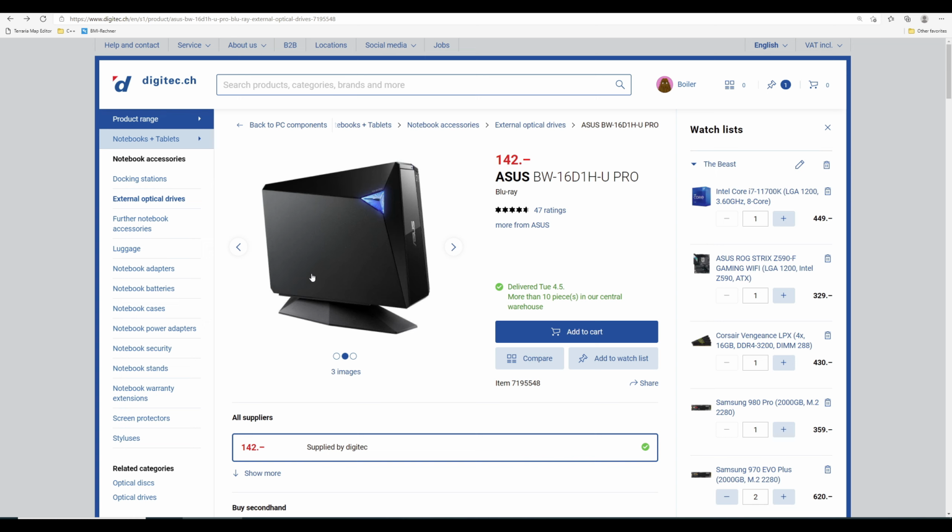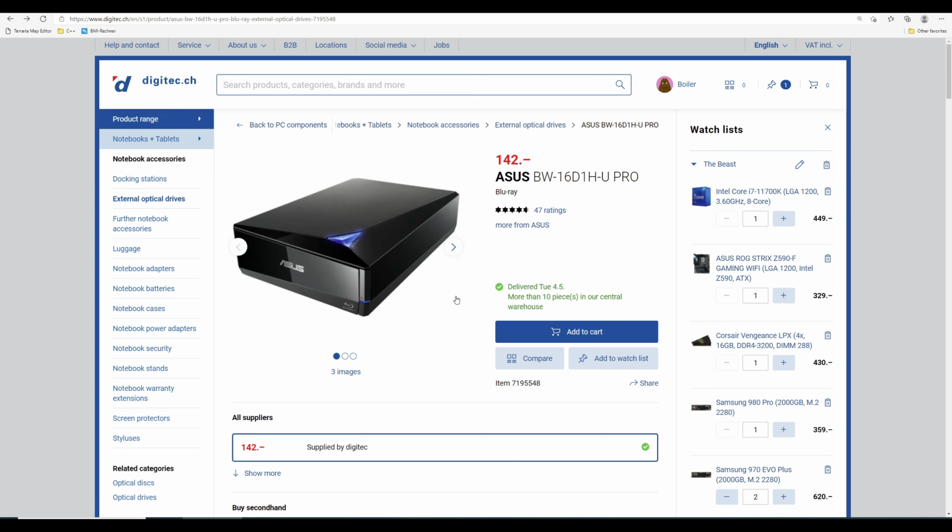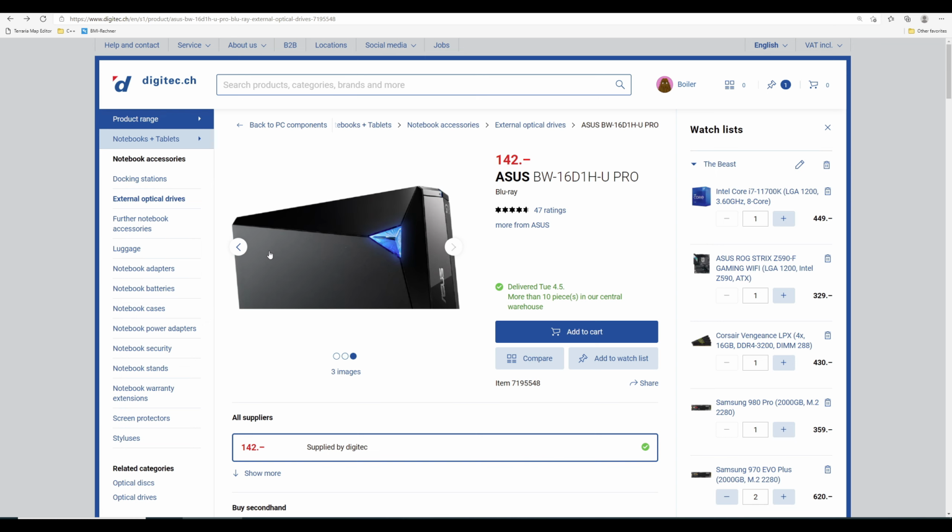So, and it has a nice stand. You can put it like this. You can just put it on your desk if you want. Doesn't really matter. Comes with all the options.